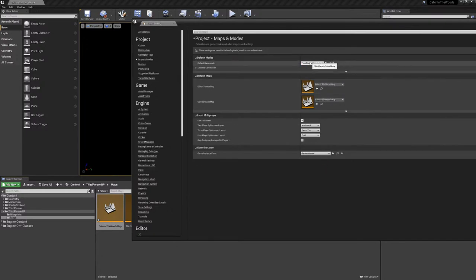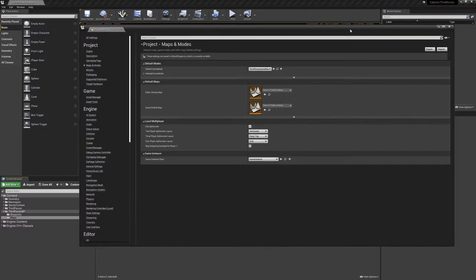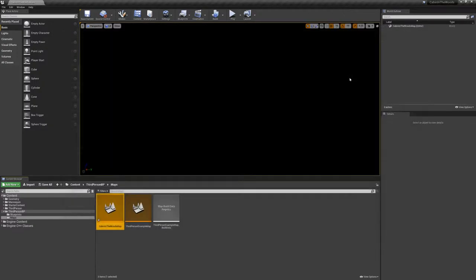We're going to keep the default game mode for now, and we're going to change things as we go. I don't need 2, 3, 4 player split screen because we're not doing multiplayer. So I'll save these as is for now.